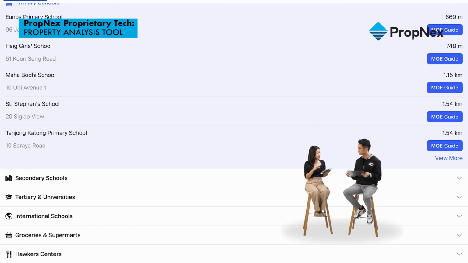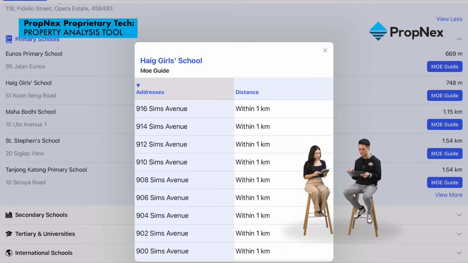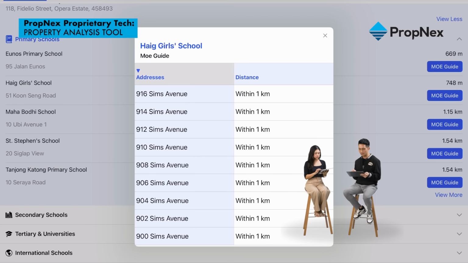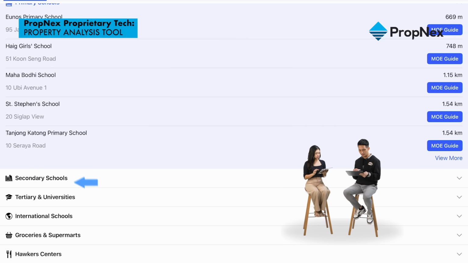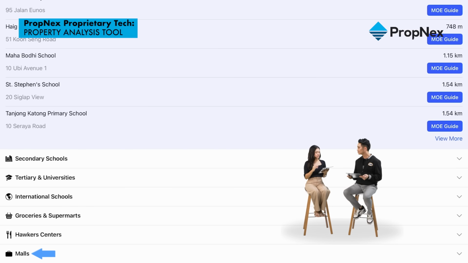I see there's even an MOE guide as well on the feature, right? Yeah. That's right. So because for example on click, you will be able to tell that specifically which block in the development is within 1 km to the school. Yep. And likewise for secondary school, tertiary and university, international school, grocery, supermarket, hawker, and even the shopping malls. So if let's say there's a new grocery around my area, you'll be immediately updated? Yes, you'll be updated immediately.